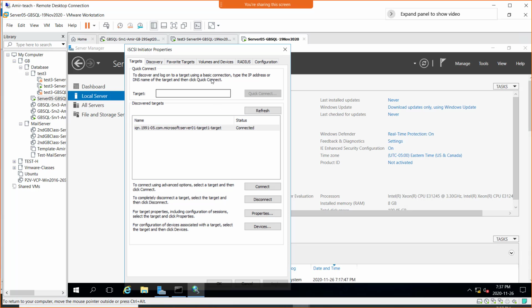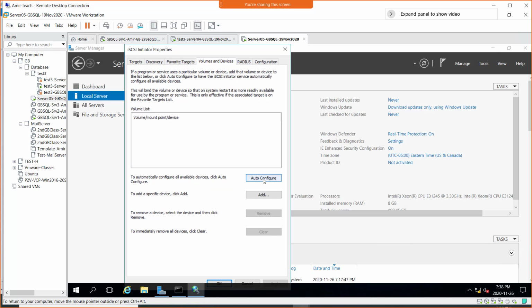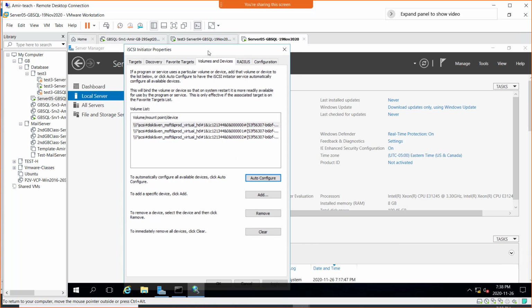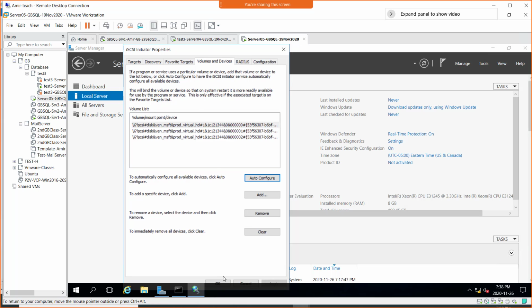Once it's connected, we need to go to volumes and devices as well, and then we're going to click auto configure here, so it should detect the 3 disks, or whatever number of disks you put there. It's going to detect that number of disks here. So I click auto configure, and yes, 3 are showing over the network, the mapped disk paths, in the storage language. So if I go up, I'll just press OK here as well.